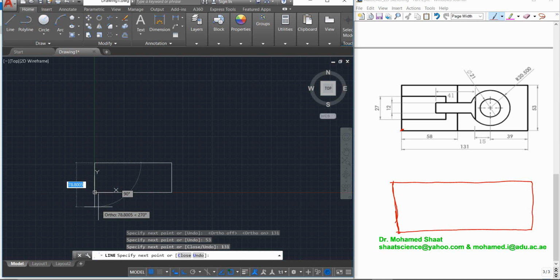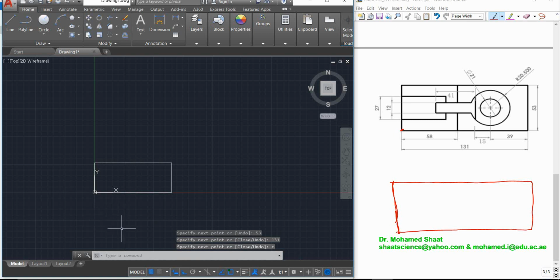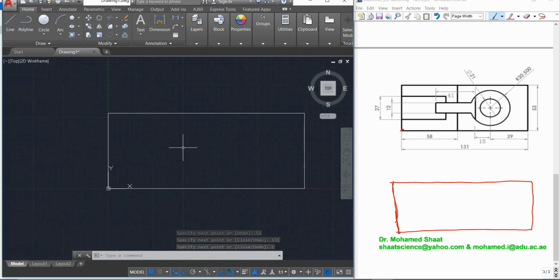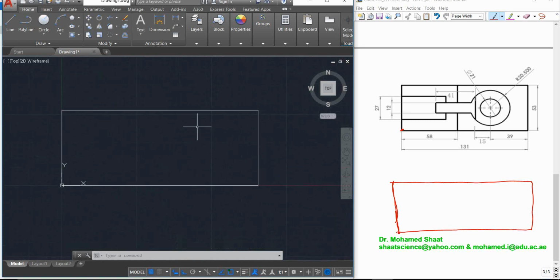Or simply, as we mentioned before, you can just type C on the keyboard and press enter to close the shape. C stands for close the shape. So we already end up with a rectangular shape. This is the base of the shape. So what next?